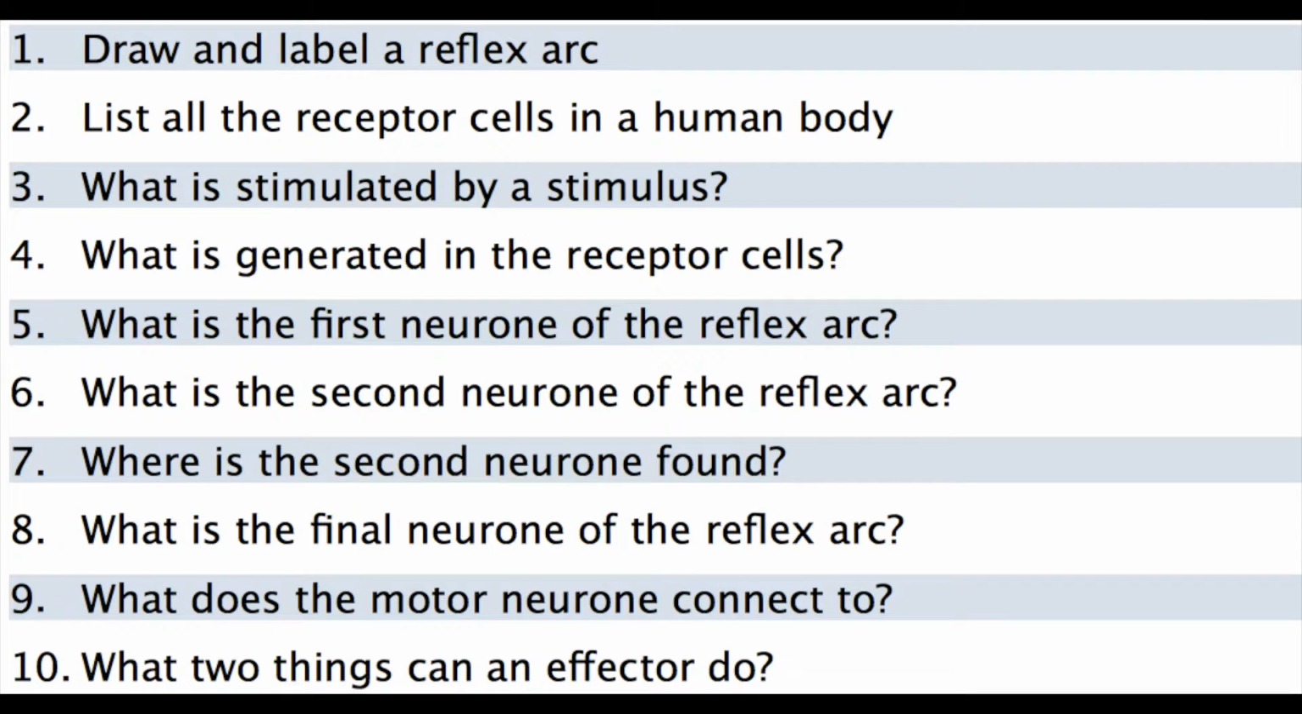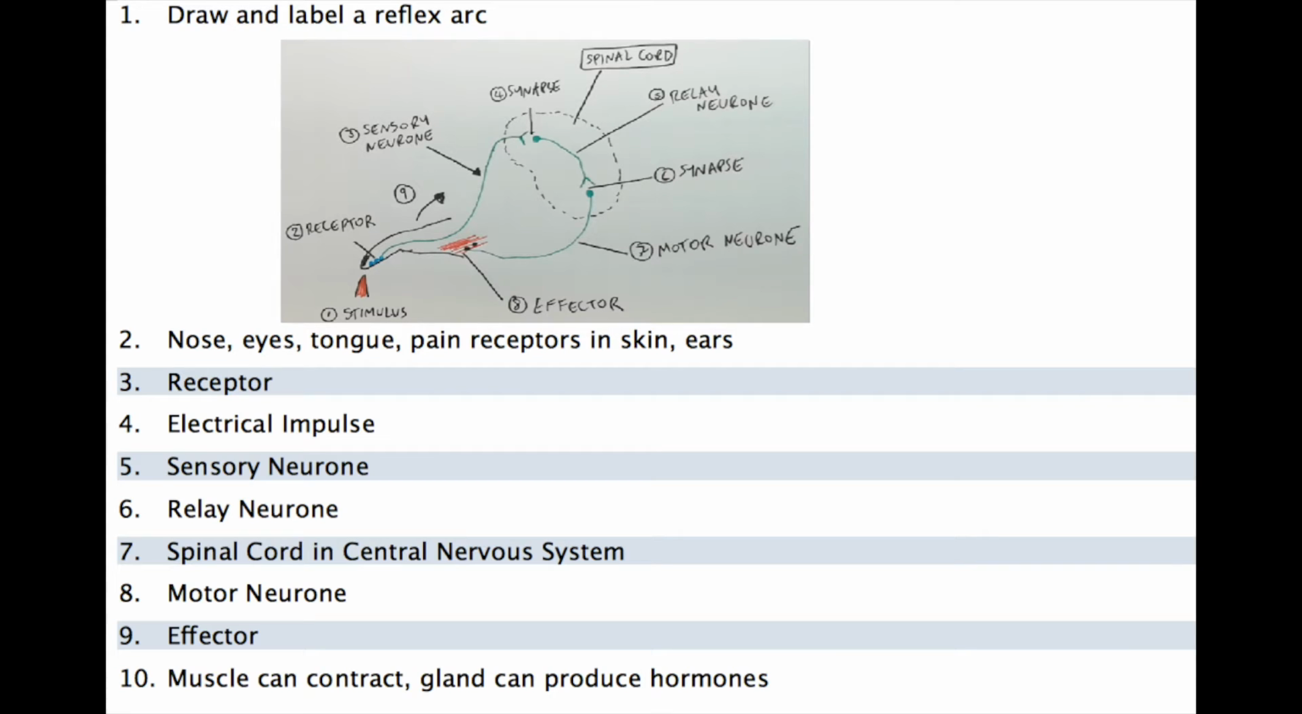Press pause to answer the questions. The answers are going to follow, and if you're stuck, just rewatch the video. Press pause to go through your answers and make any corrections to your mistakes. If you made any mistakes, go back and watch the video again.